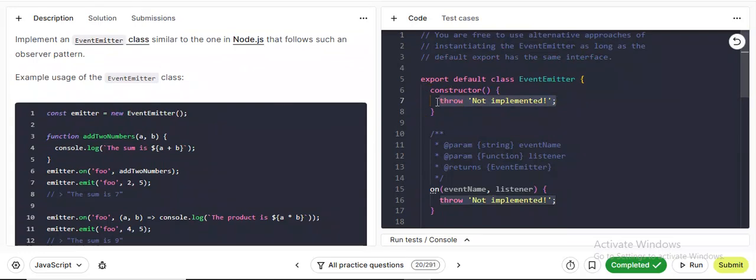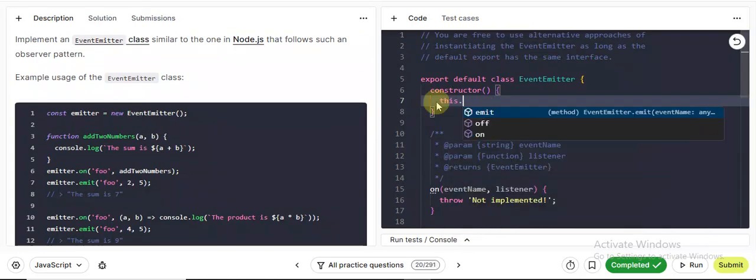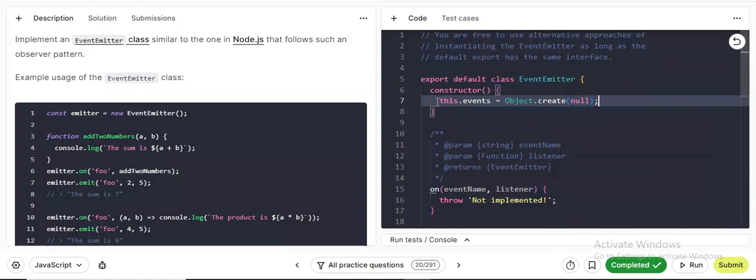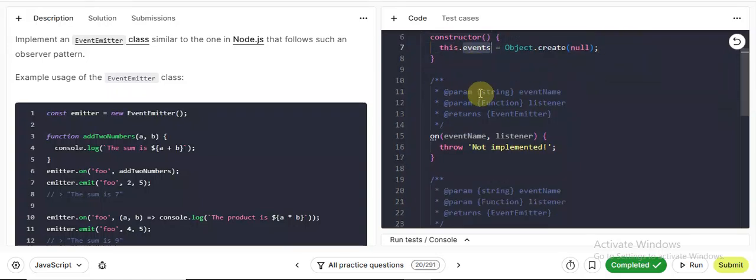Firstly, we need an events object to store the event names with their listeners. So events is equal to Object.create(null). Here we have created one empty object using the Object.create method.